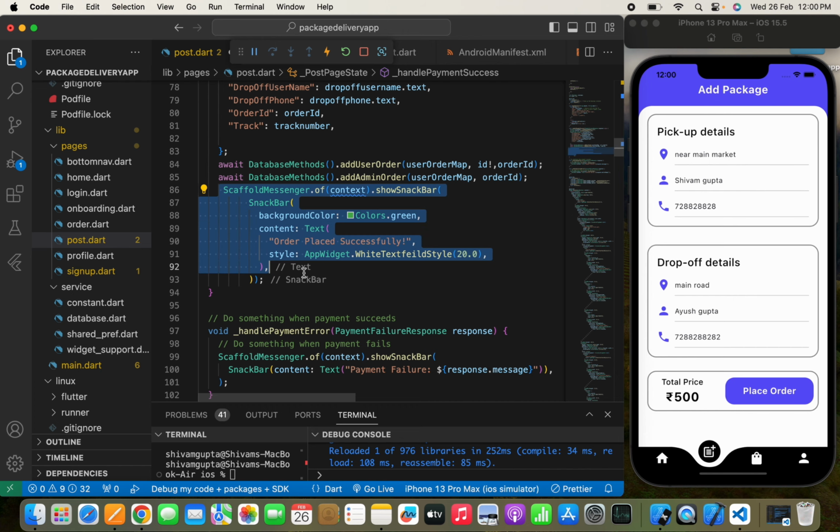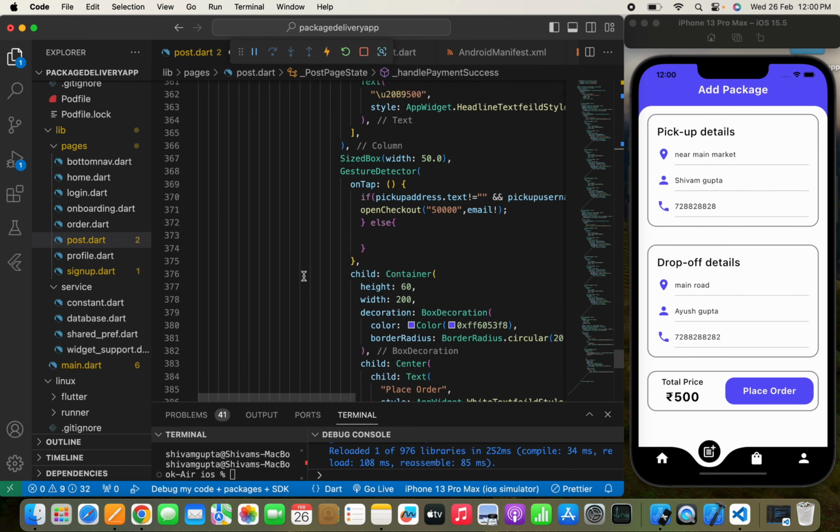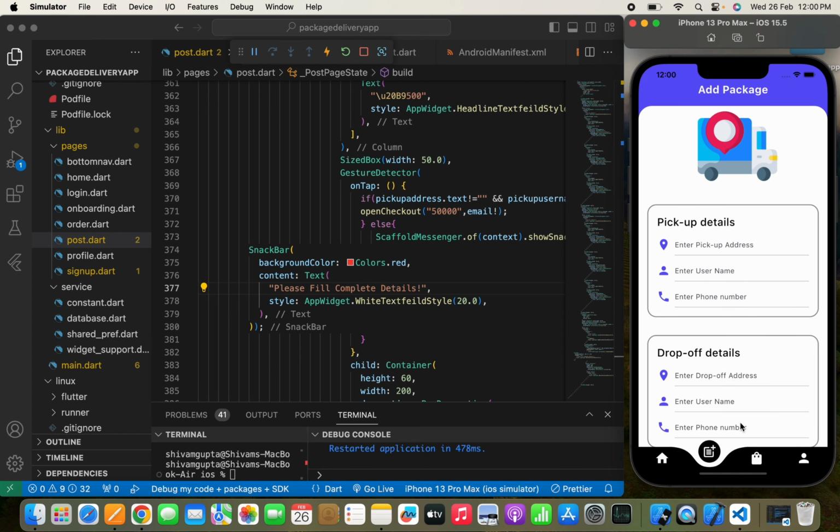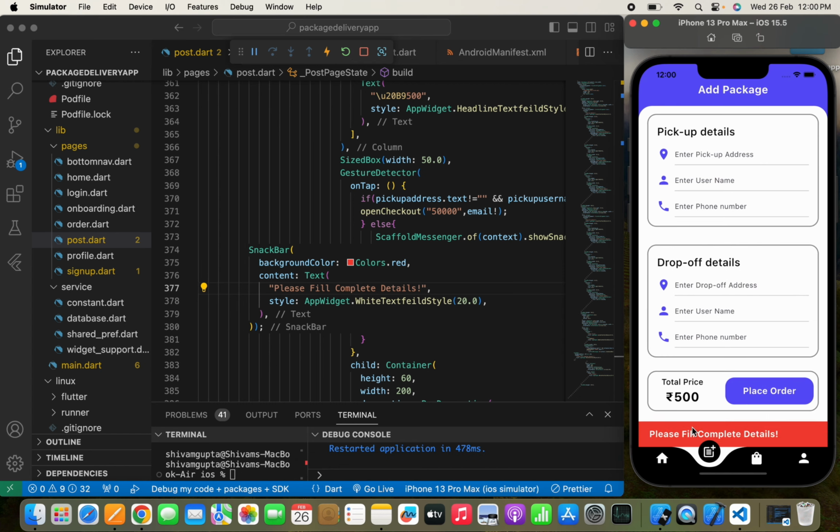So for that I'm going to copy this one, and here I'm going to just show that text. So we're going to just paste it, and I'll change the color to red, and we'll write the text like please fill complete details. Yeah, complete details, something like this. Yep. So let's hot restart the app, and if I now try to click on this place order button, you will see this red light which is please fill complete details. Yeah, so these are some things that simply make the app more user friendly.